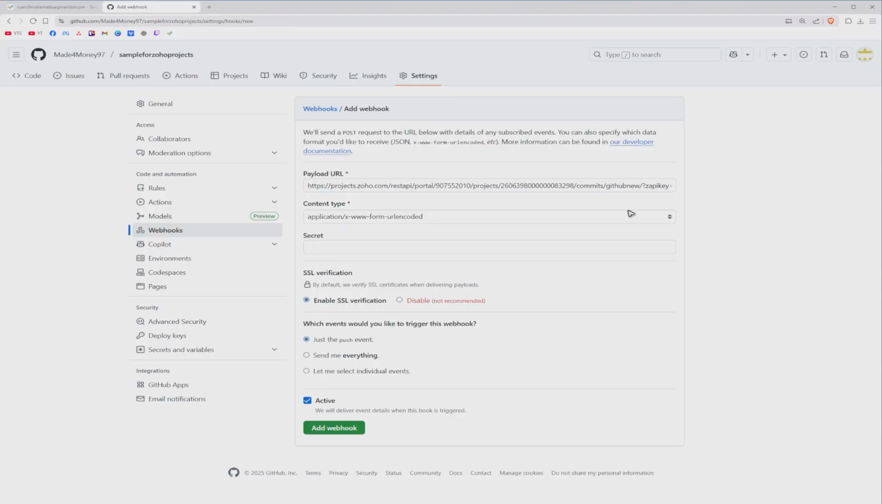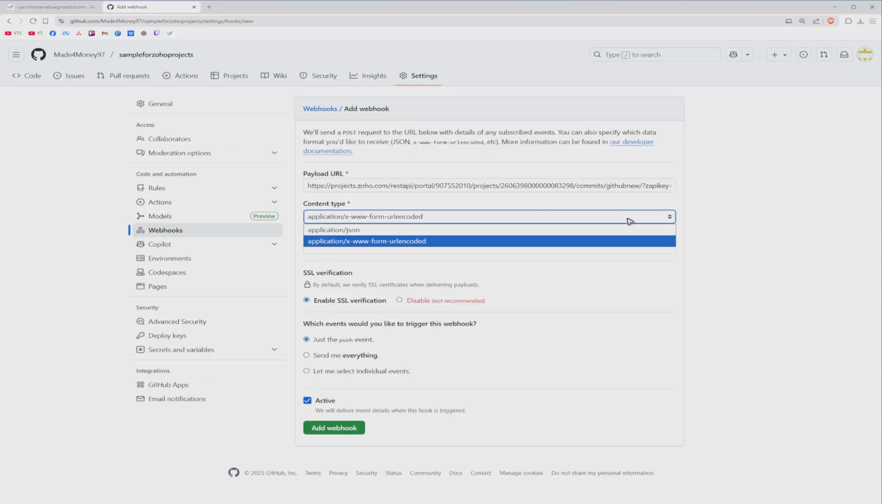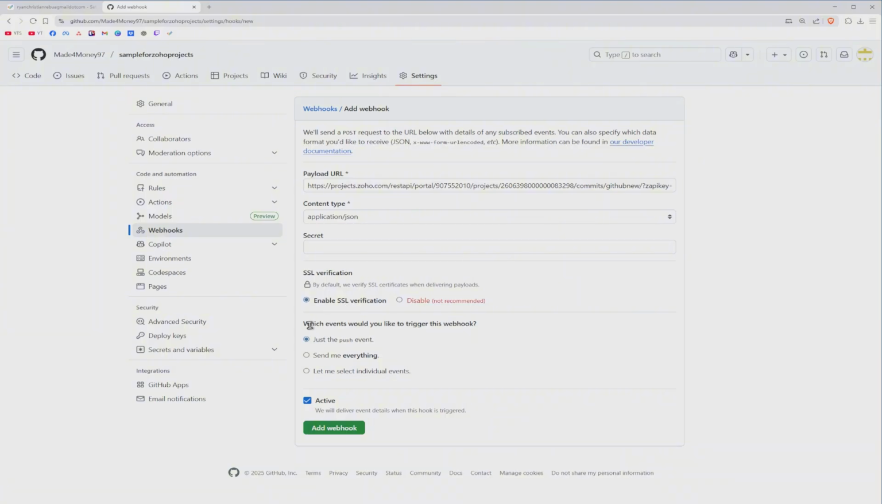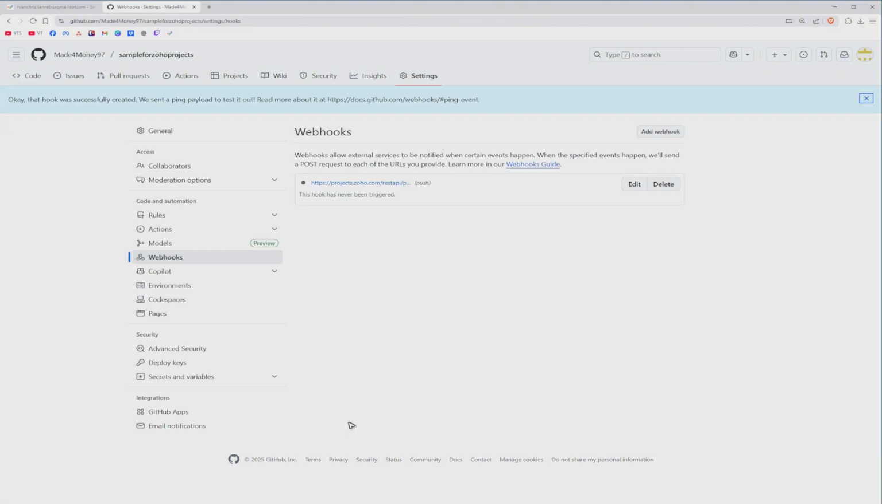There you go. Once that's done, select the content type, JSON. And once that's done, if you want to, you can disable SSL verification. But most importantly, which event would you like to trigger this webhook? Just select the push event. Okay. Make it active. And once that's done, click on Add webhook. All right. And there you have it.